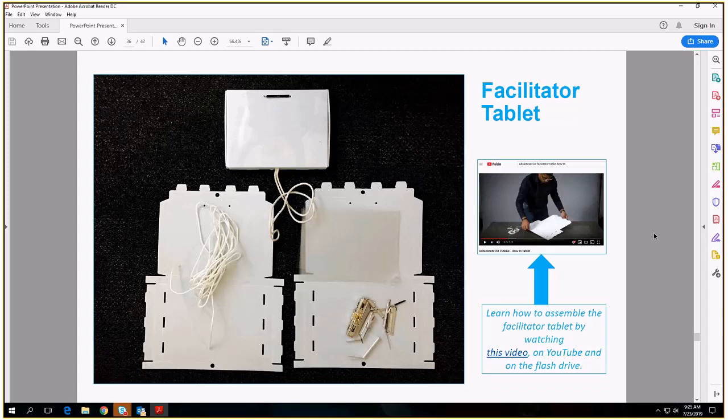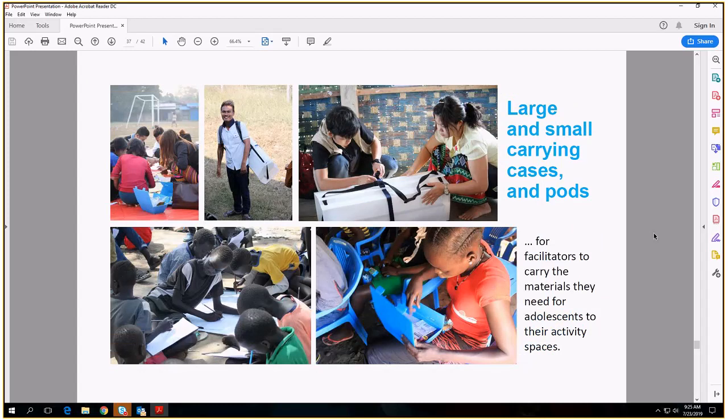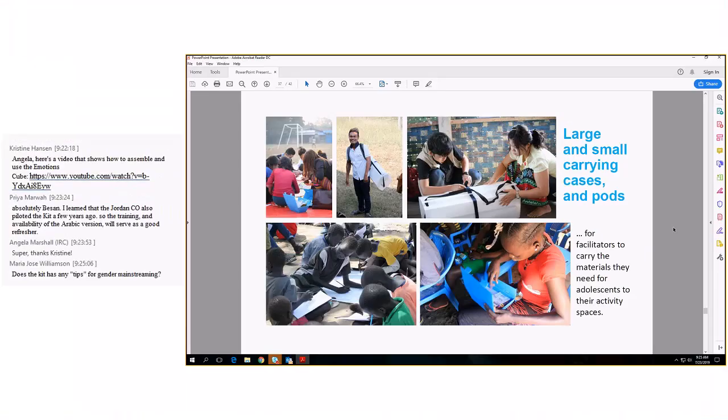Next slide. Okay, and then there are the large and small carrying cases and pods. If you've seen a picture of the adolescent kit, that's probably what you've seen and wondered what it is or what it's for. These we designed to really promote the idea of facilitators and all of us moving outside of our spaces to get to adolescents in the places that are accessible to them and where we can especially reach and work with those who are the most vulnerable and hard to reach.